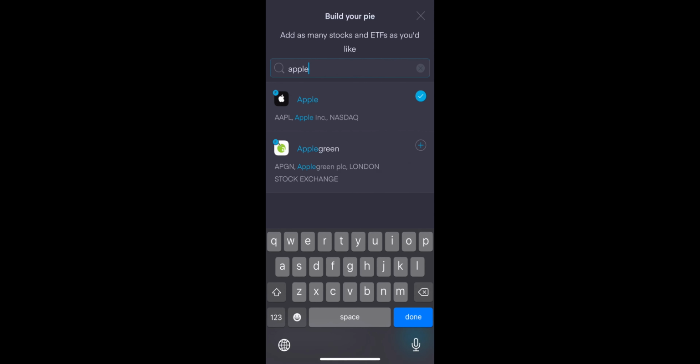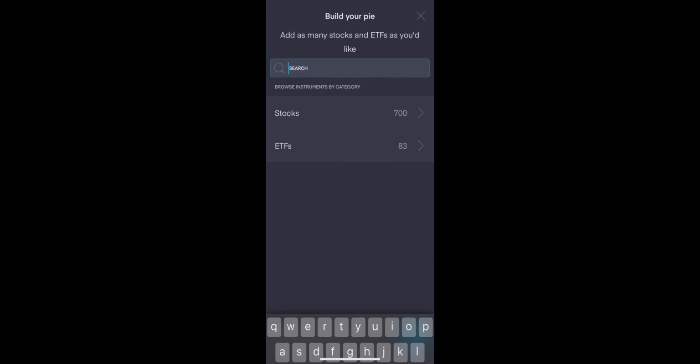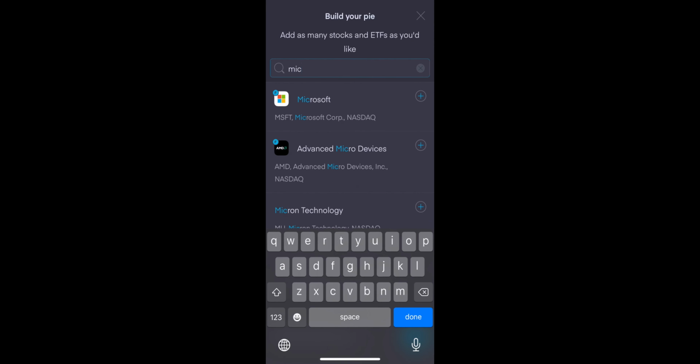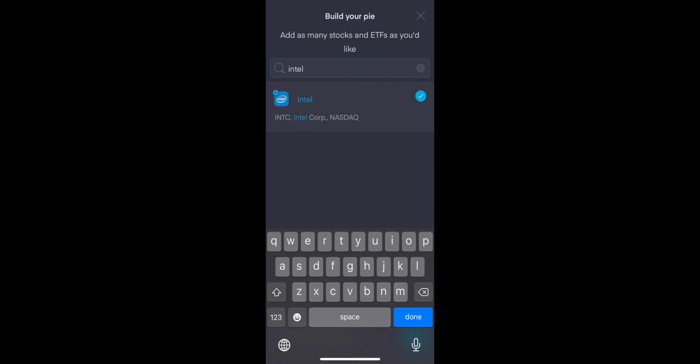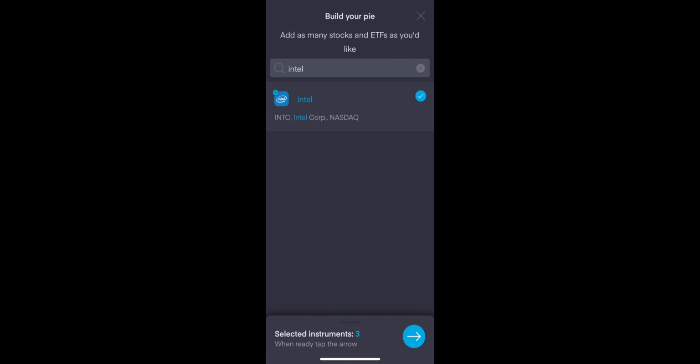Now I can add companies that I've previously invested into individually, or companies that I plan on investing in the future. So I'm going to add a couple of companies. These are all companies that I have already invested in. So let's add Intel as well. So I've added 3 tech-based companies, and we can see that we have a breakdown right at the bottom here.